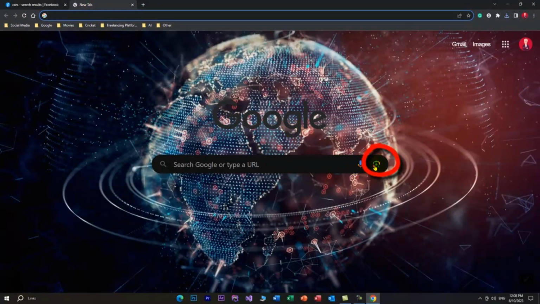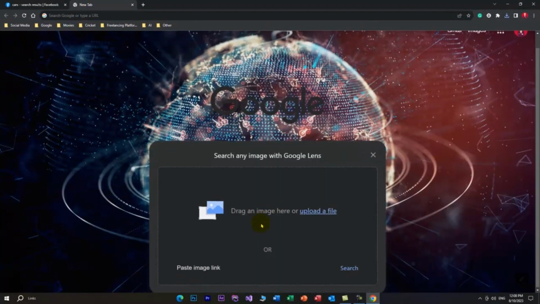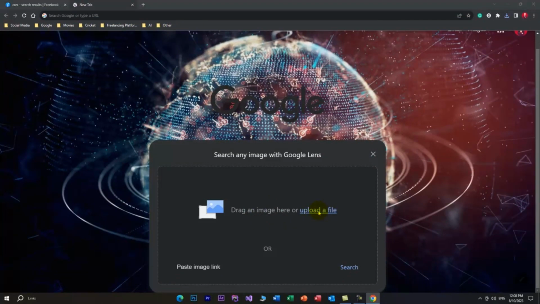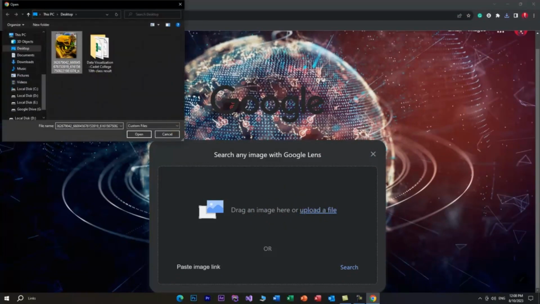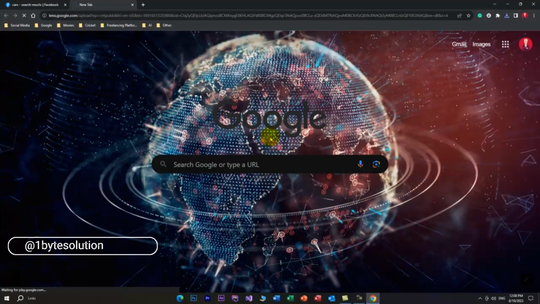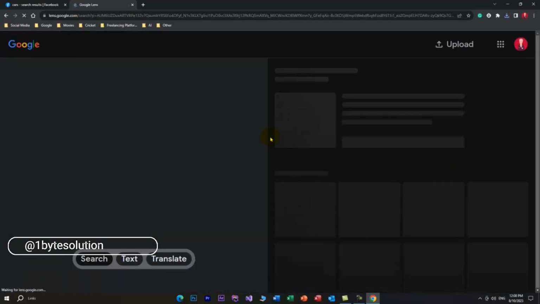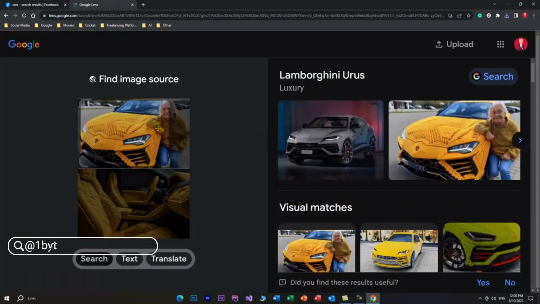Click on the camera icon here. Then click on the Upload a File button. Choose the photo you have downloaded. Look at this! Look here, you get a car model name.